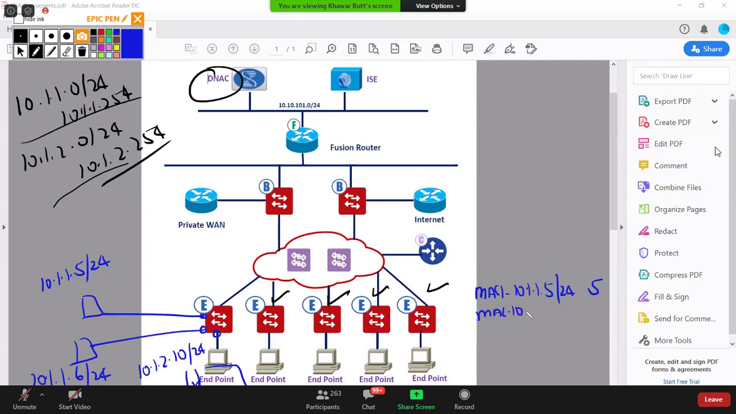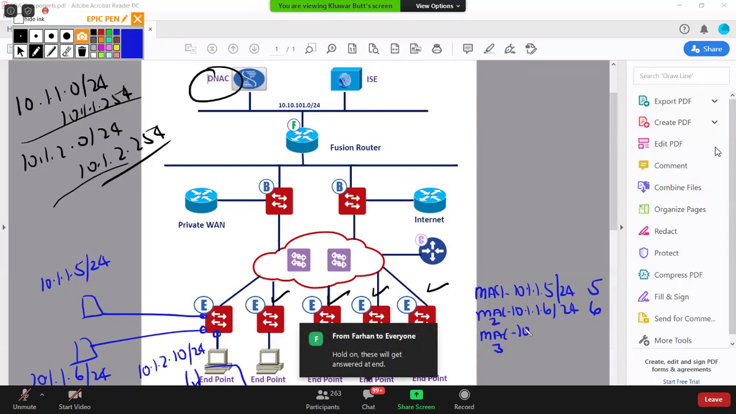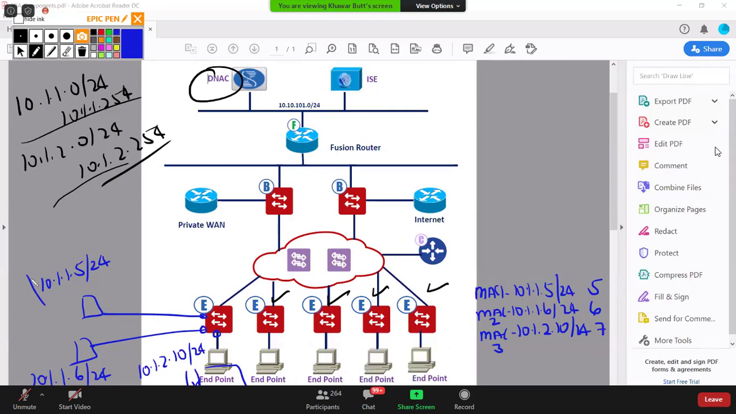MAC 2 is 10.1.1.6/24. It's connected to port 6. And I have MAC 3. This is MAC 2. This is MAC 3. 10.1.2.10/24. And this is, let's say, on port 7. Now, if I want to communicate between 10.1.1.5 and 10.1.1.6, what is the process?